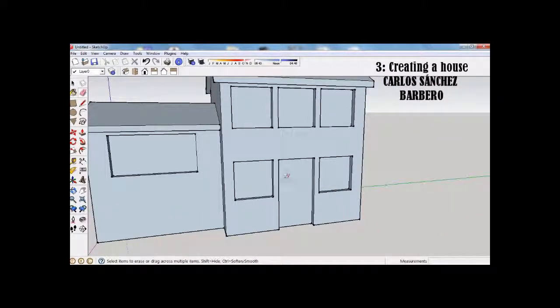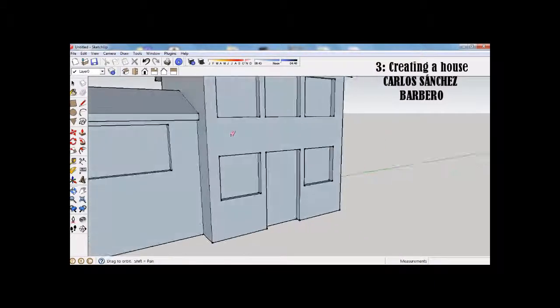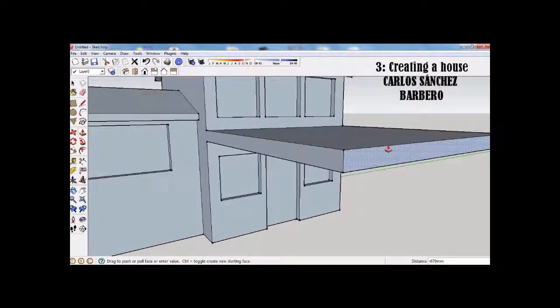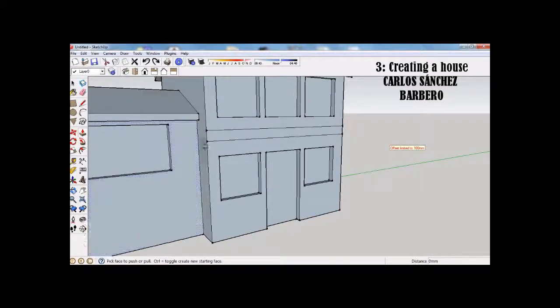On the face of the side door of the house, draw a rectangle of 40 millimeters and pull it out as a marquee with a distance of 400 millimeters.